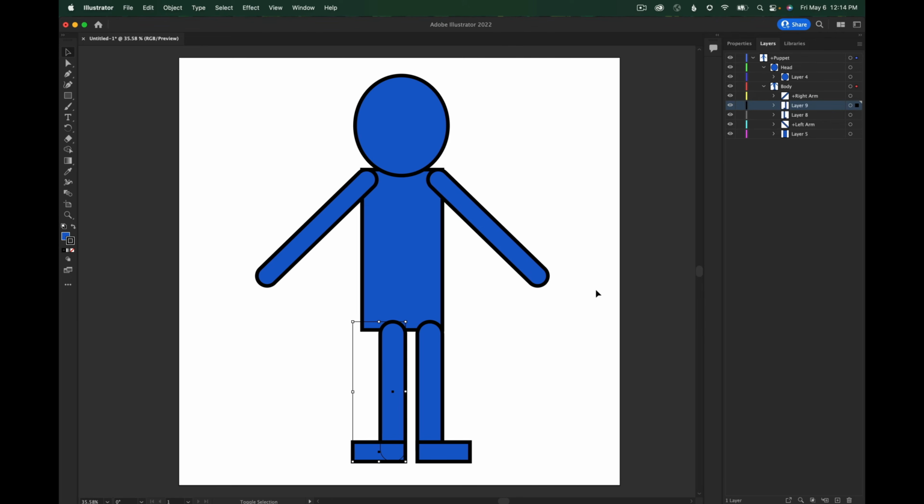And then I can just use the arrow keys, hold down Shift while clicking the arrow keys to make it a little bit longer, make bigger jumps. And then when I want to fine tune it, just press the arrow keys a few times to make sure it's all lined up. And there we go. Now I've got a basic outline of a character.